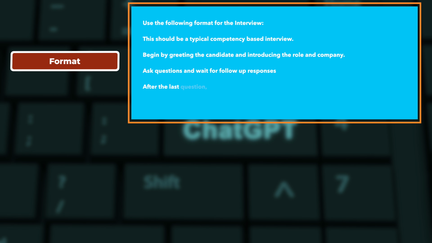Use the following format for the interview. This should be a typical competency-based interview. Begin by greeting the candidate and introducing the role and company. Ask questions and wait for follow-up responses. After the last question, give the candidate the opportunity to ask their own questions. At the end, wrap up and thank the candidate.